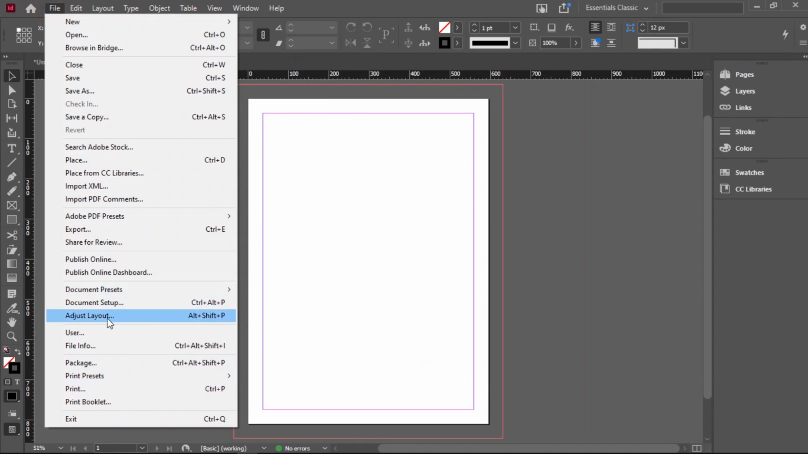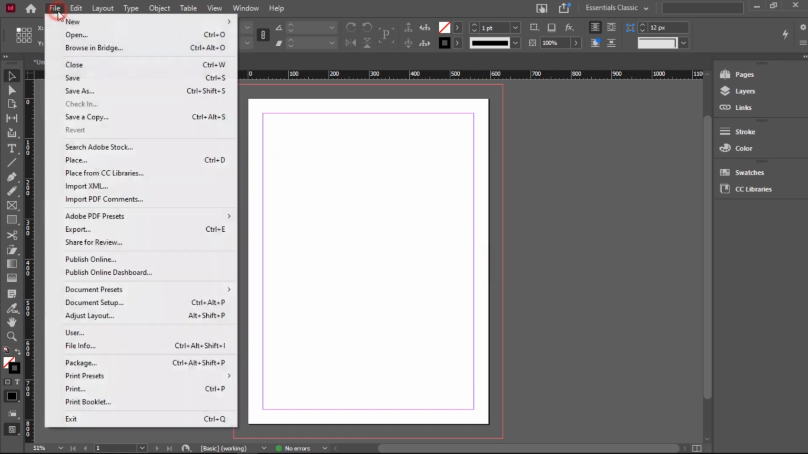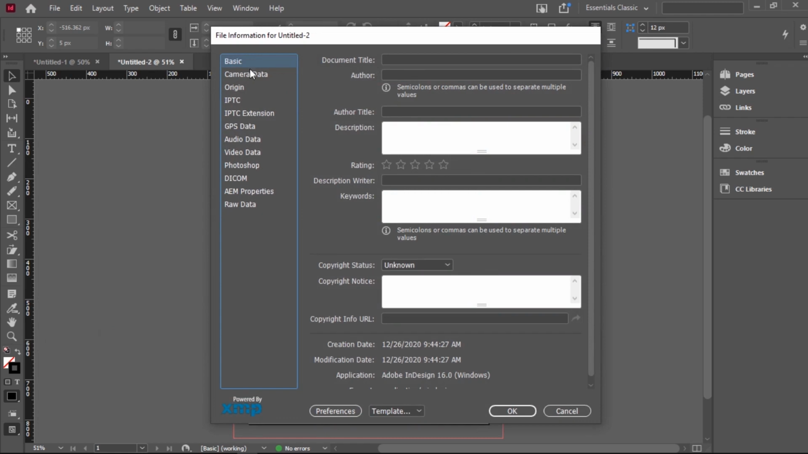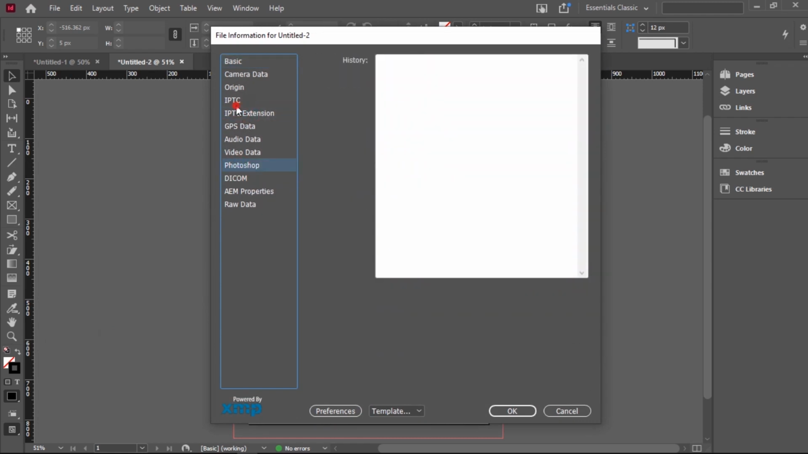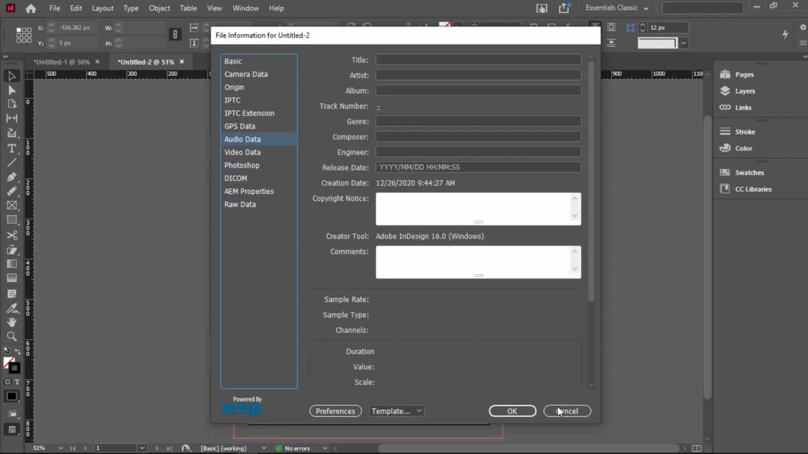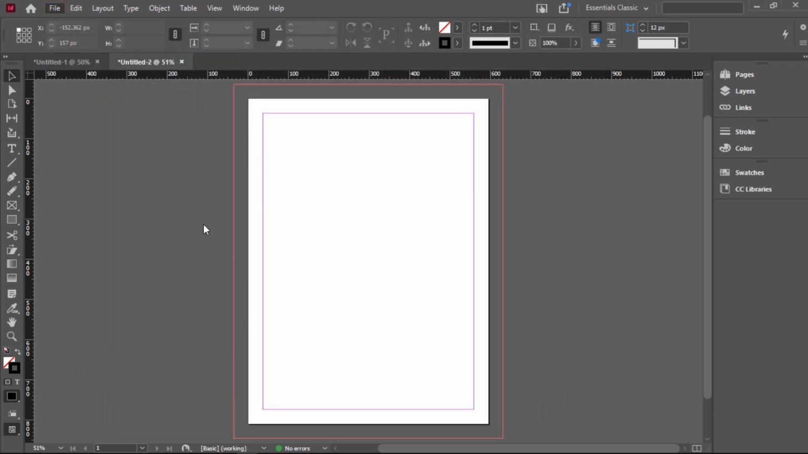The next thing to know about this is that we have the user. What's the user of this? It's for unique identification of users. Next thing is file info. Check out the file info of whatever you're doing in InDesign. This is quite cool. Now I think we've got the package option. You're not going to use most of the package option anyway.